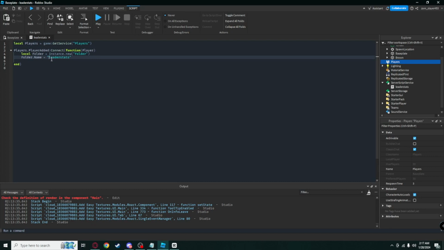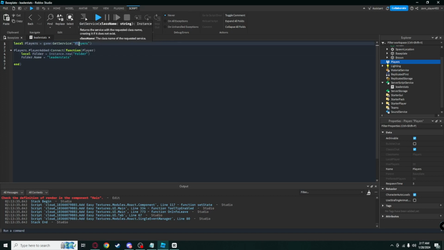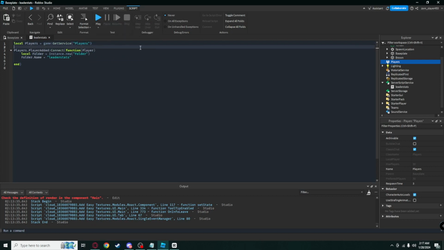Forgive me because I do not remember the name of them, but you always put these whenever you're trying to define what it is. So for a folder here, that's the name of it. That's the string name, the class name. Players is the string name of it right here. Okay. Thank you. I think that kind of makes sense. So we get folder.name equals leader stats.